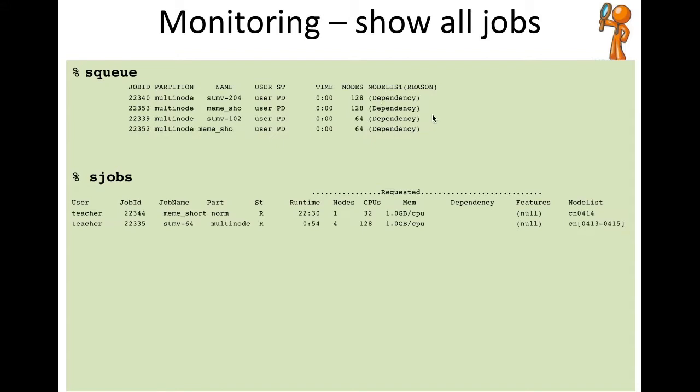Sometimes SQ might show a reason that the job is still in pending state. And these are pending because of a dependency. They're dependent on some other job completing. SQ by default will show you all the jobs on the system, which is probably not what you want. So you probably want sq -u and your username.